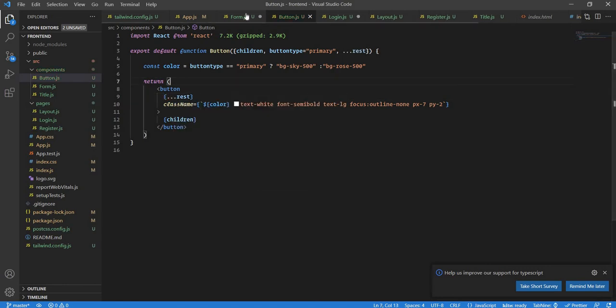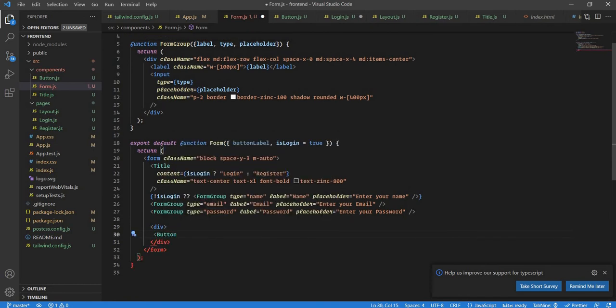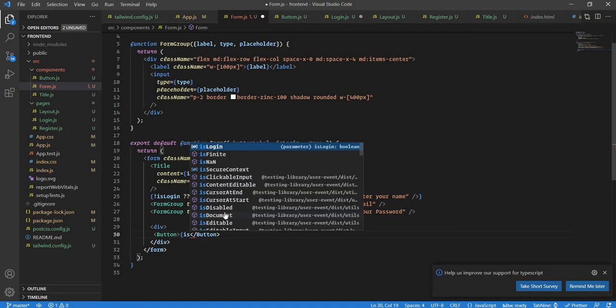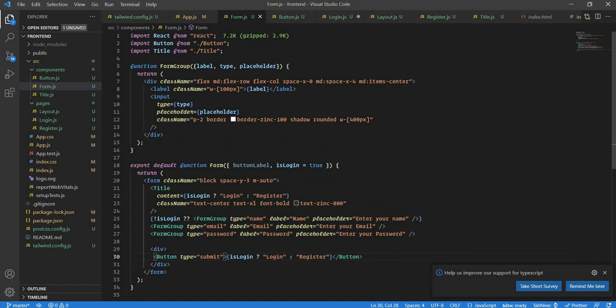Cool. Now let's go back to the form component here and bring in our button. So I will say button and I'll keep the type as primary. Again we will say isLogin, then the button label is login, else the button label is register. Okay, and then we will keep the type as submit. Cool. Now this completes our form. Actually, we don't need a button label, we can just say login or register and keep isLogin. So that completes our form.